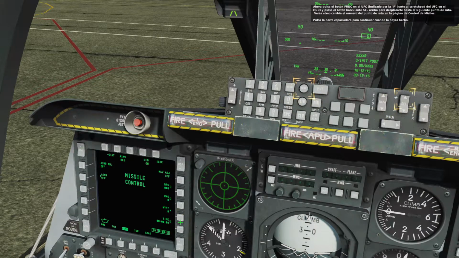Now, press the function button on the UFC, indicated by the F adjacent to the UFC scratch pad on the HUD, and press the select rocker up to cycle to the next waypoint. You will see the waypoint number change on the missile control page. Press the spacebar key to proceed when set.